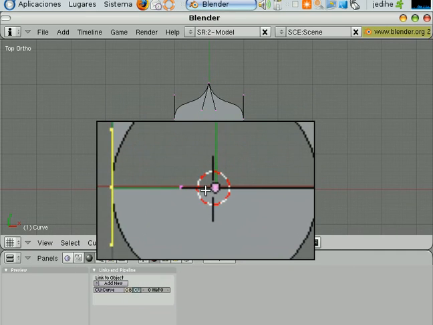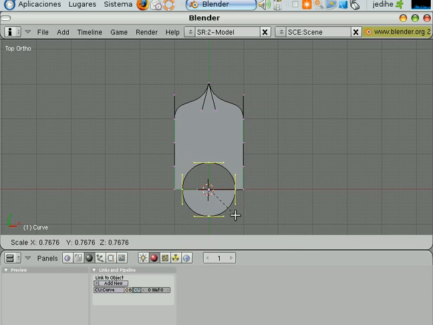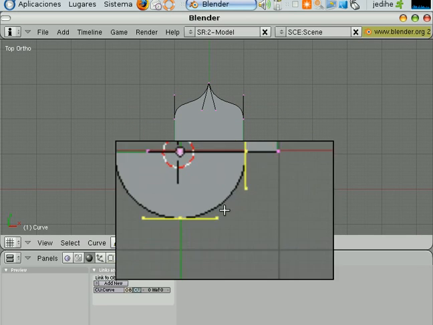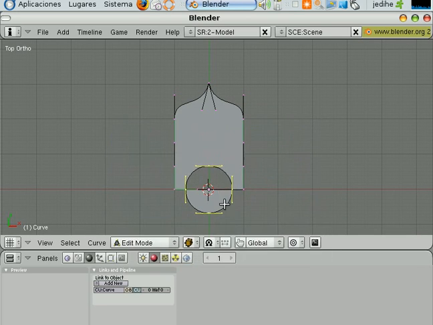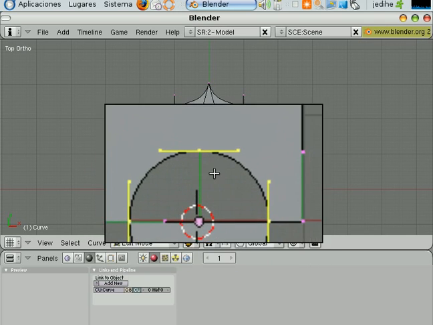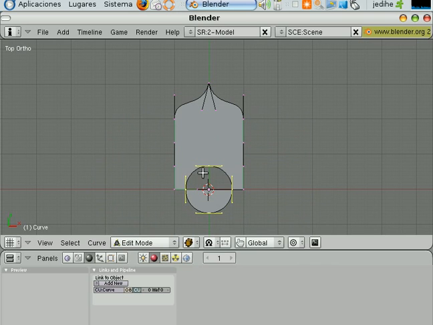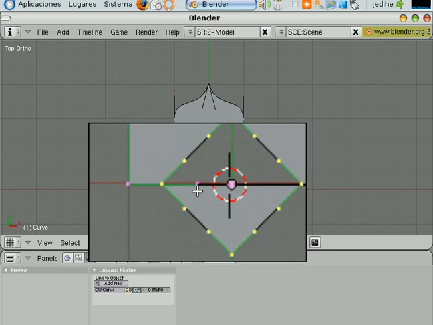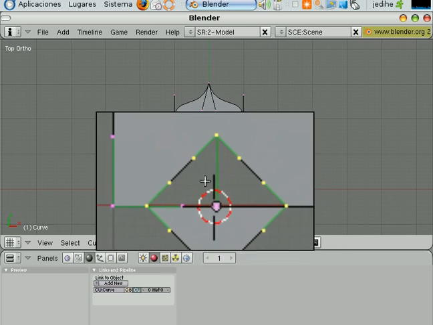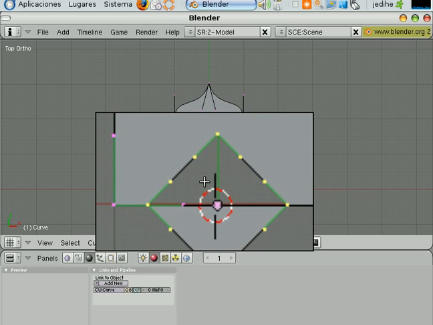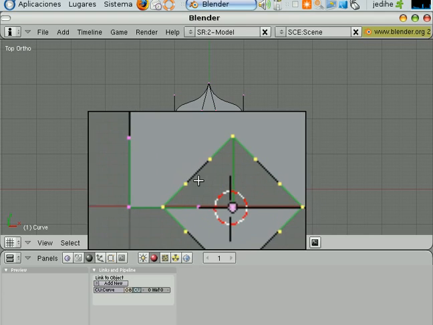Let's start by scaling it down a bit with the S key. It's a bit smaller right now. And then you see all the control points for this circle are selected. Let's use the V key to make all the handlers go into vector, so they go straight immediately. We could have saved time by creating our basic shape this way before, but the explanation needed to create it the other way.